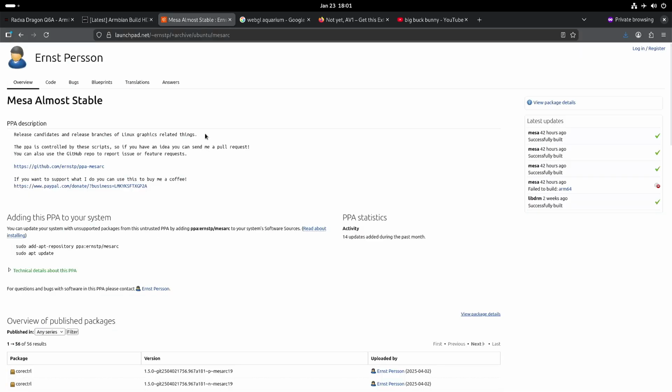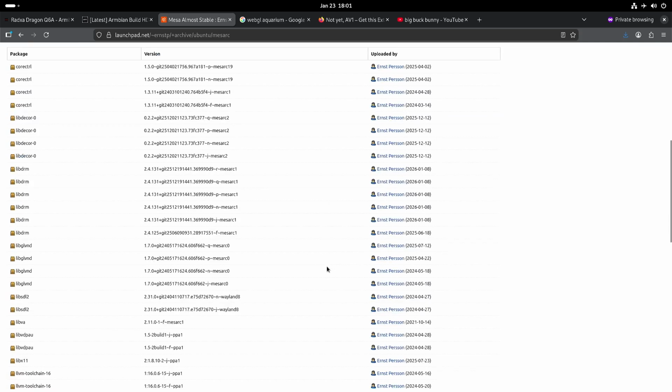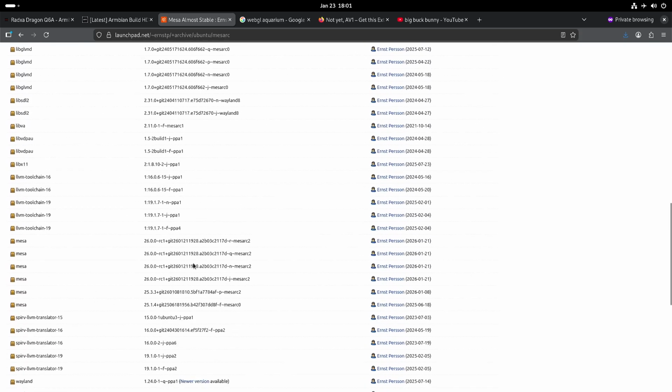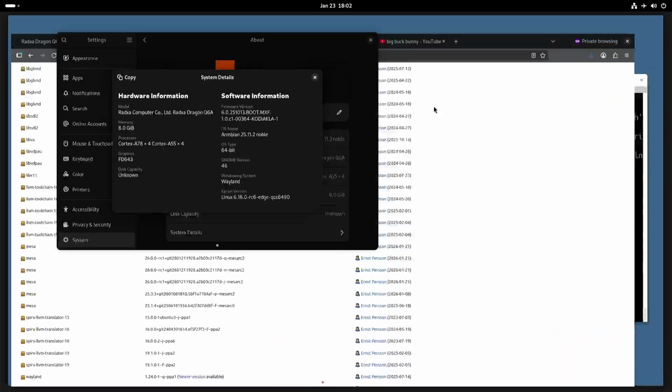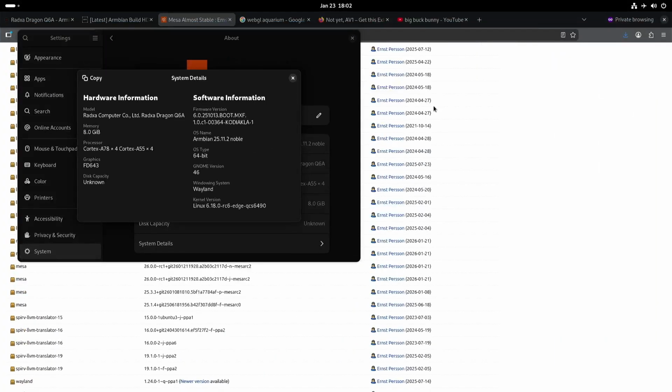And I also installed Mesa 26.0 from the Ernst Persson PPA. So you can see here Mesa 26.0. So let's see. Armbian 25.11.2 with the Linux kernel 6.18.